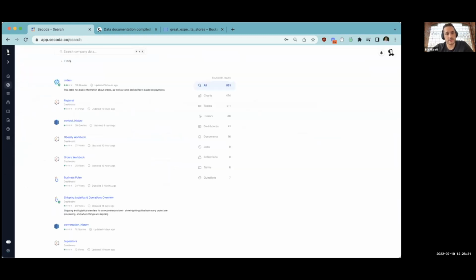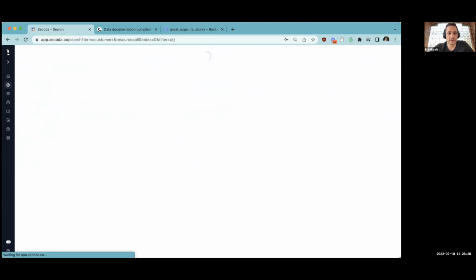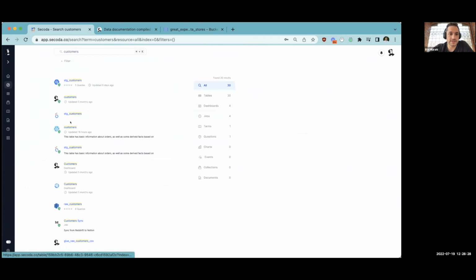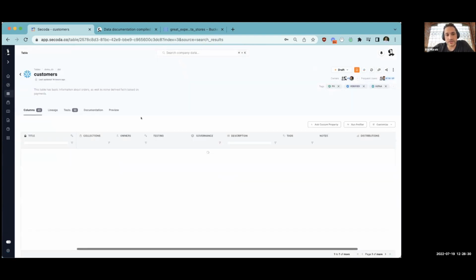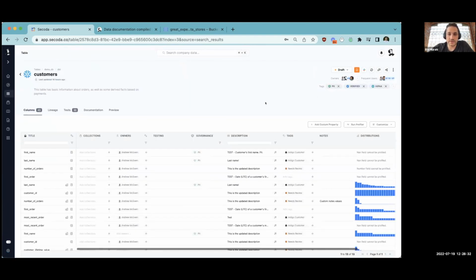In addition, if you go back to the customers table, one of the other things that has been requested by some of our customers is the ability to actually connect a specific table to a specific Slack channel.